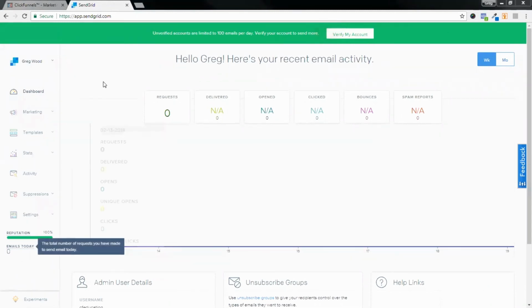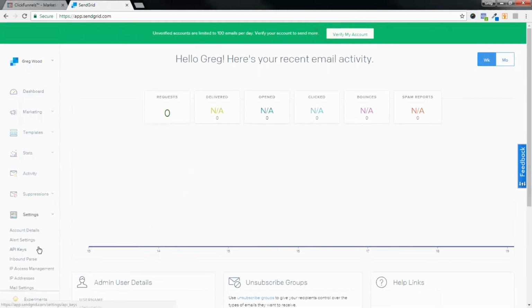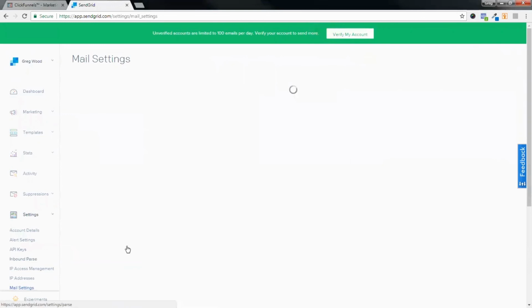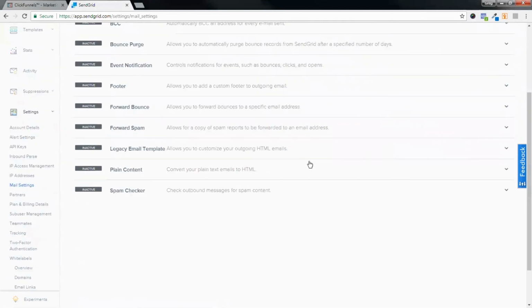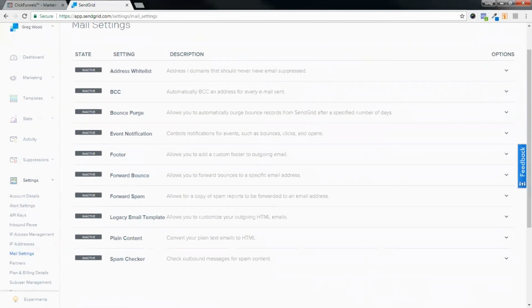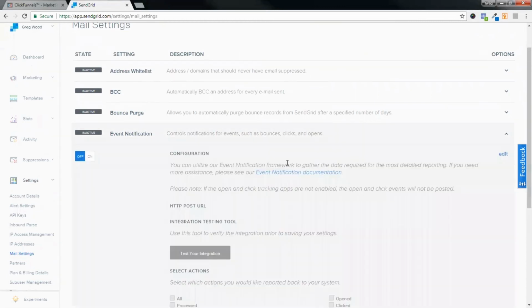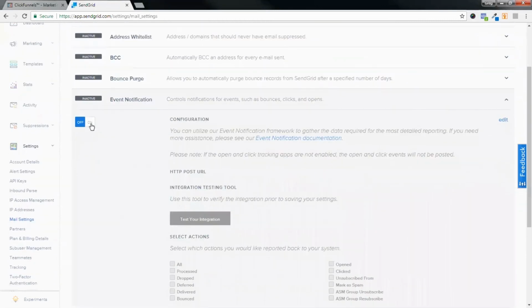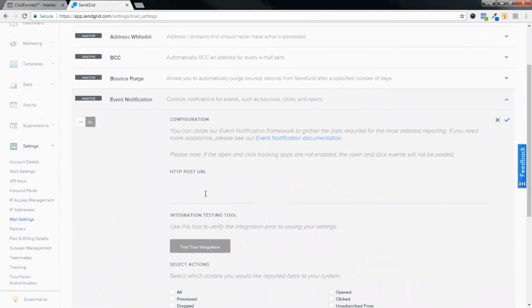So the way you do this is you go into your SendGrid account and you go to Settings, Mail Settings, and go all the way to the event notification. And what you're going to want to do is turn this on. And you see that they have this HTTP post URL. Paste that URL that you get directly from ClickFunnels.